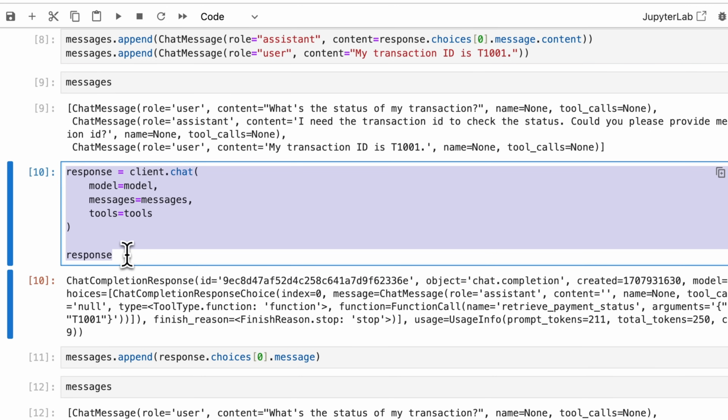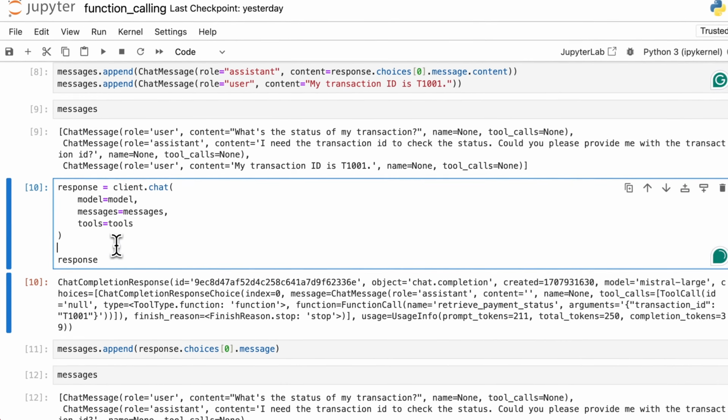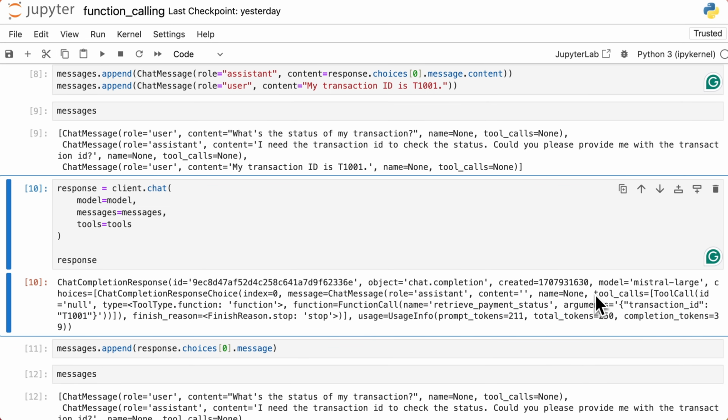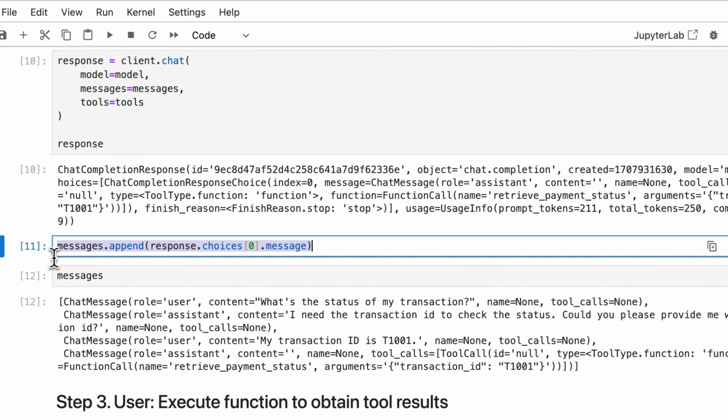Let's run the model again with these messages and the tools we defined. We can see the model returns the information about the tool calls. It tells us the name of the function we should run and the arguments for the function. Again, we add this message to the messages list.